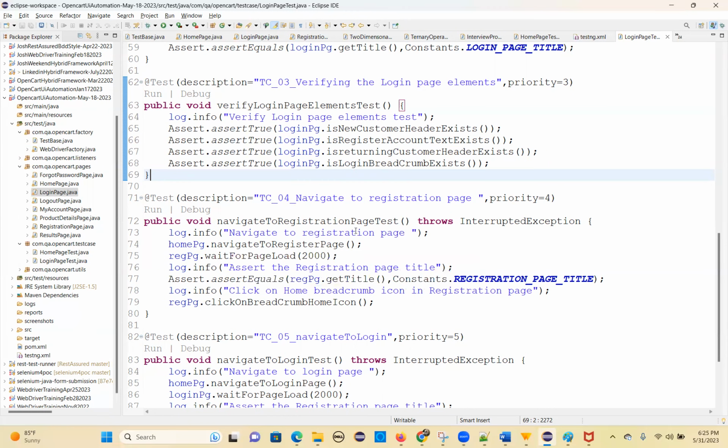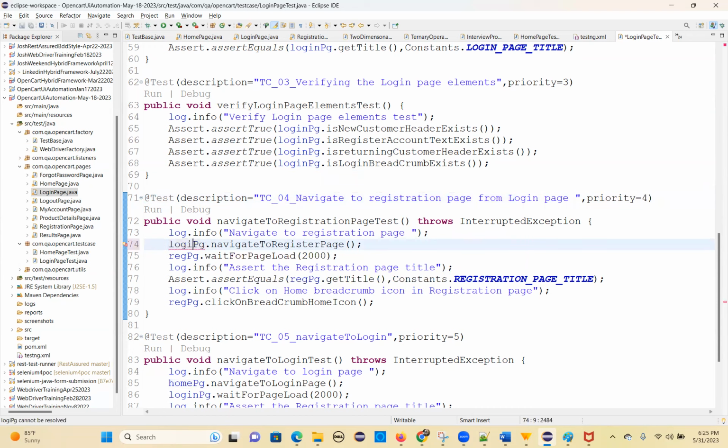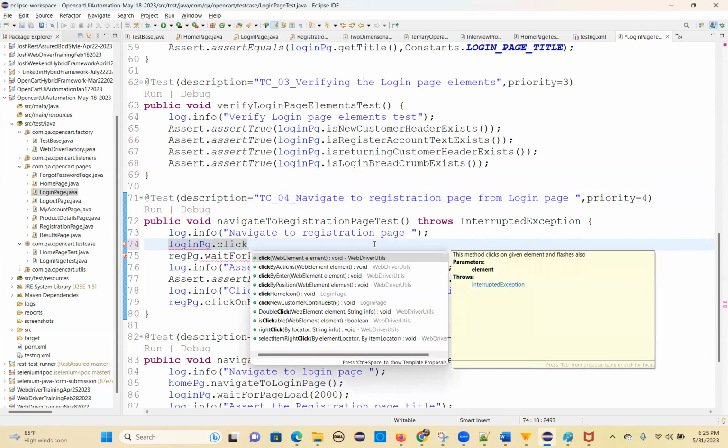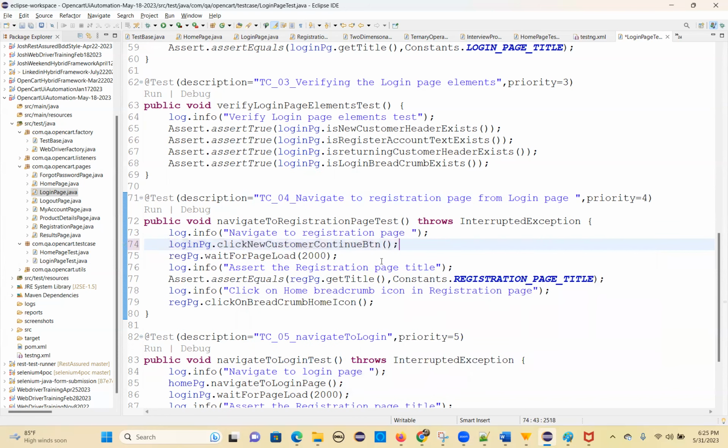So navigate to registration page. Okay, it's already there. So navigate to registration page from login page. But here you have to use login page object. So what is this method? You need to say click on something, right? Click new customer continue button, right? New customer continue button.